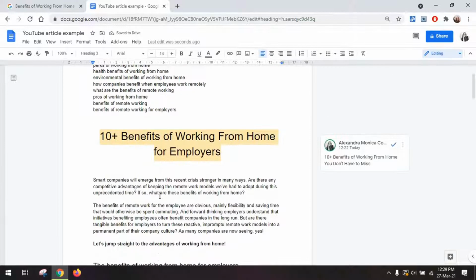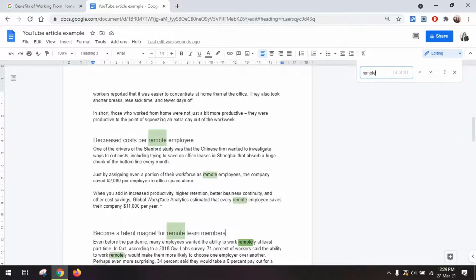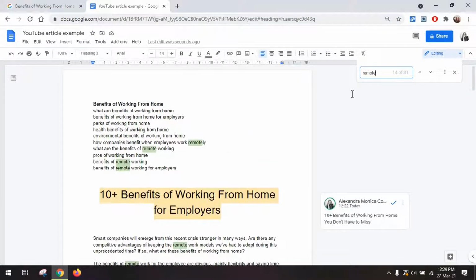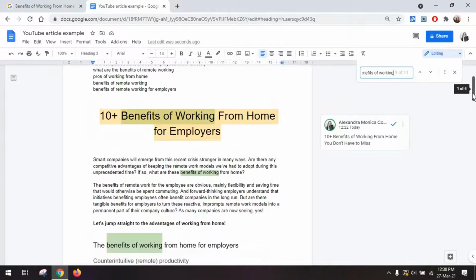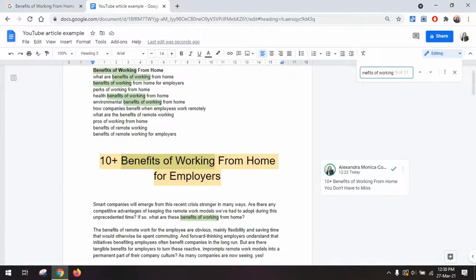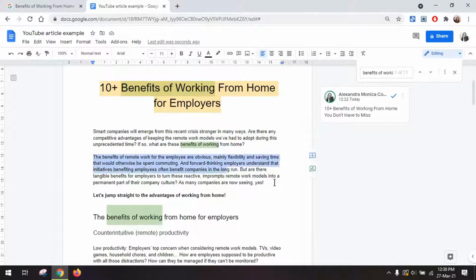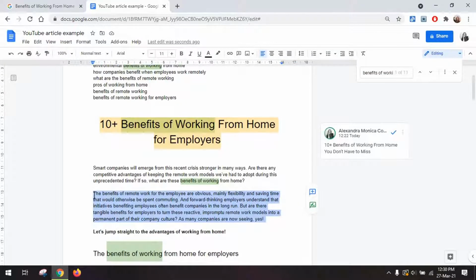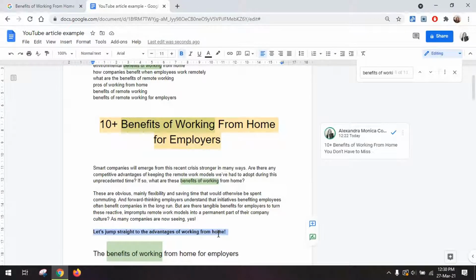But what you don't want is at the end to have the main keyword in every paragraph. So right now it just looks like this. If you use the benefits of working from home keyword in this first paragraph, you can keep the second one either with a slightly different keyword or cut this all together and then add a keyword into your third paragraph.